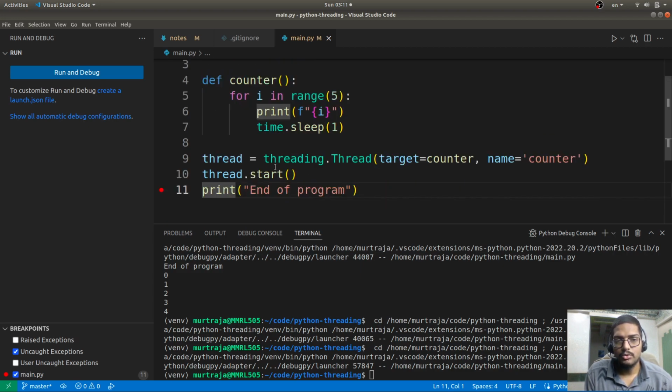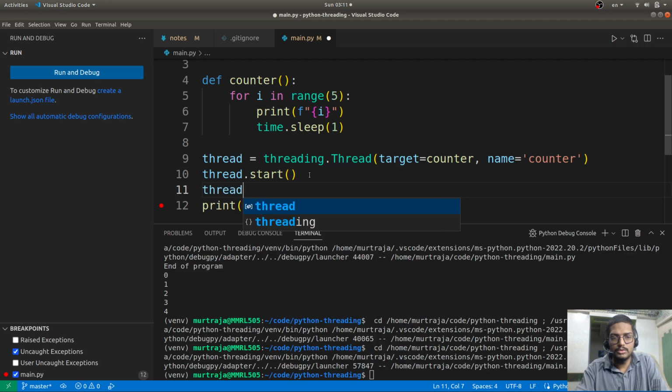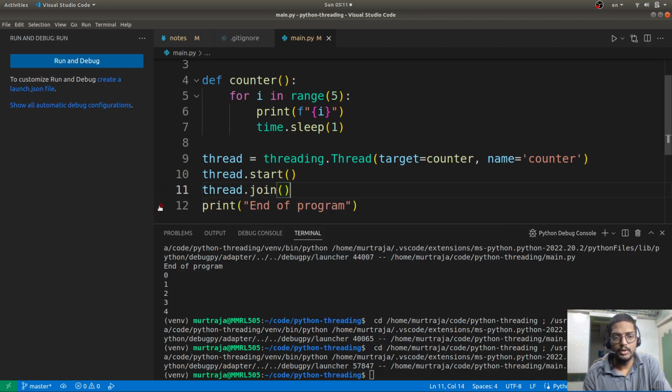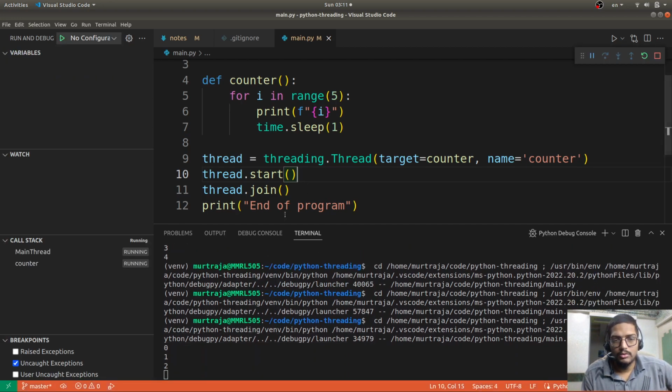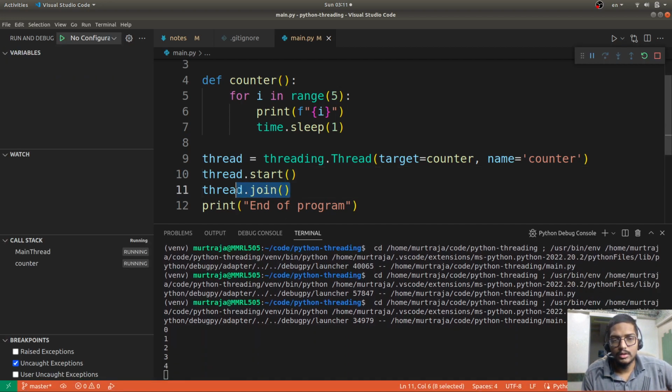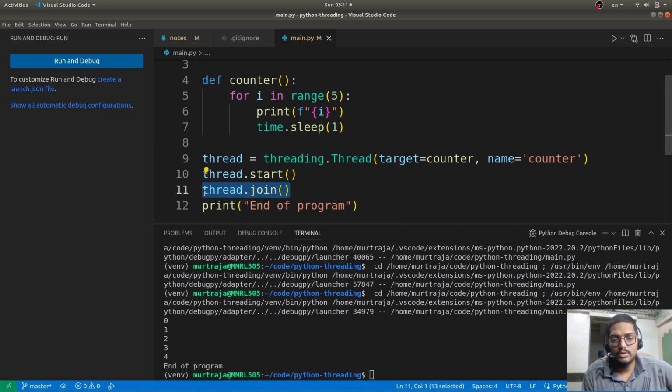So we would like to wait, we would like to block till the thread completes. So in that case, we'll use thread.join. Let me remove the breakpoint. So the control won't come out of this line number 11 till the thread has finished printing all the 5 values, and then it will print the end of program.